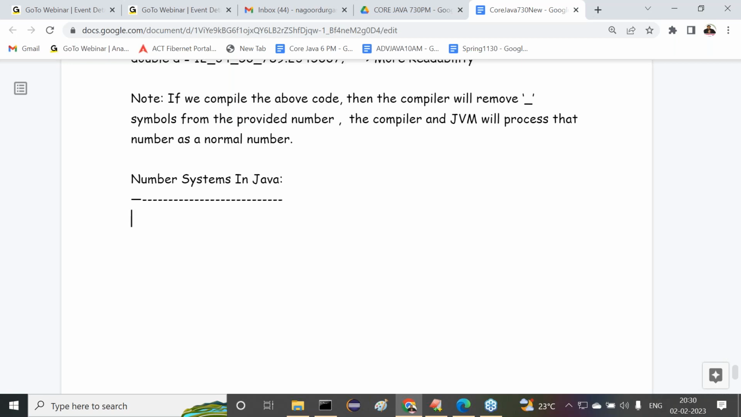Not only in Java, in every programming language, we are going to represent numbers, or not? We need to represent numbers. To represent numbers in every programming language, we need to use some standards. Those standards are called number systems. What are the various number systems available? Observe carefully.